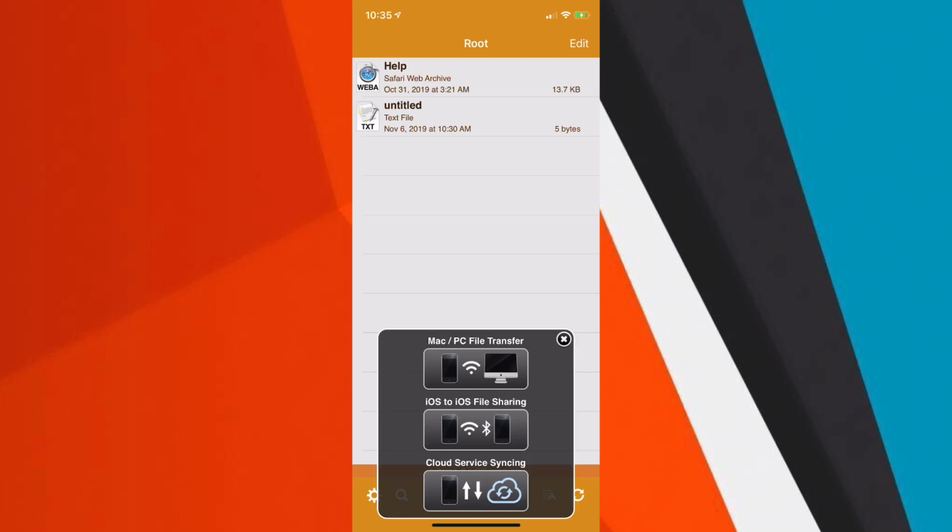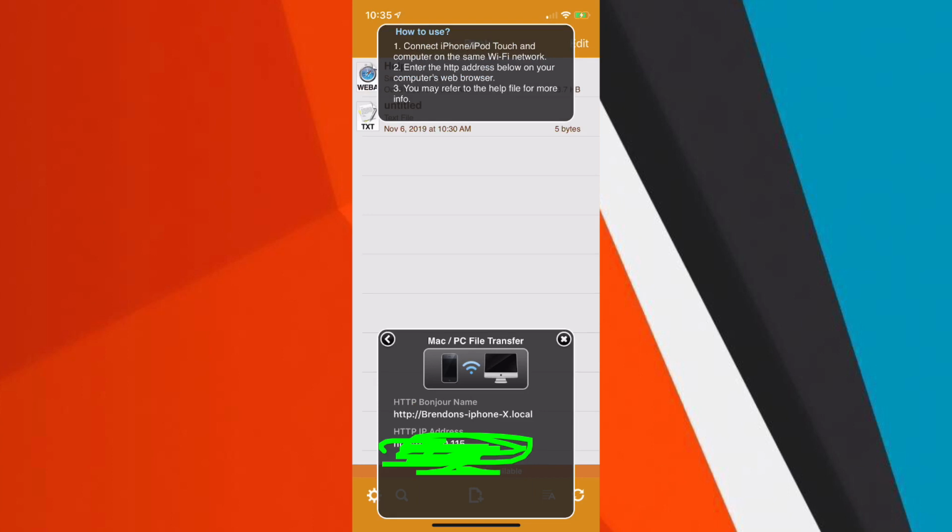I'm pretty sure you would have to have the app installed. Or you do iCloud sync, or you do your Mac-PC file transfer. It's basically like a link you go to. So I'm going to do the Mac PC file transfer, and right here it's going to say connect your iPhone, iPod Touch, and computer to the same Wi-Fi network. So make sure they're on the same Wi-Fi network, and then you want to enter the HTTP address, which is down here.